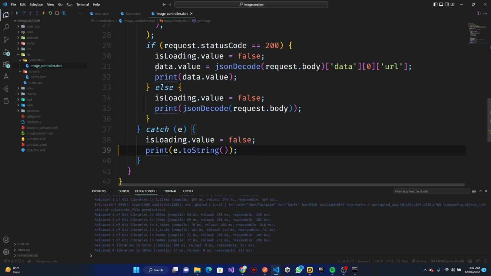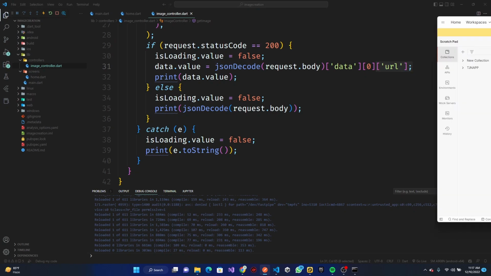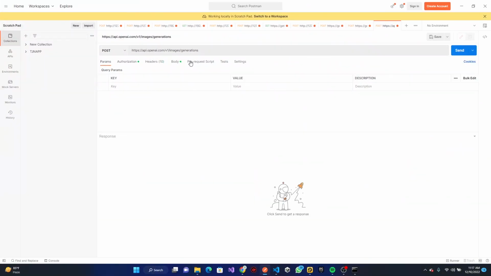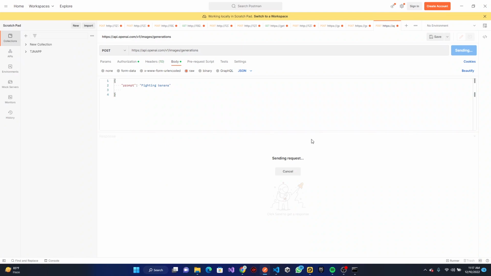So this one here, you're going to see what I try to do. Because it's a list, we want to grab the data, then we are grabbing the first index. We are grabbing the URL of the first index, because if I open up Postman, see our demo requests and our body. I'm passing in the body fighting banana. If I send this, you see the response that we get back.